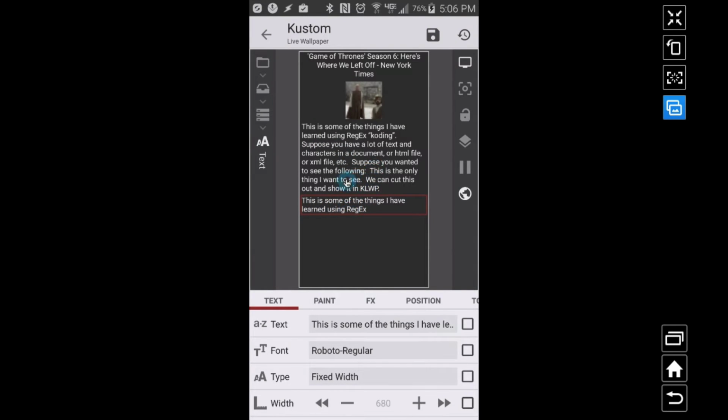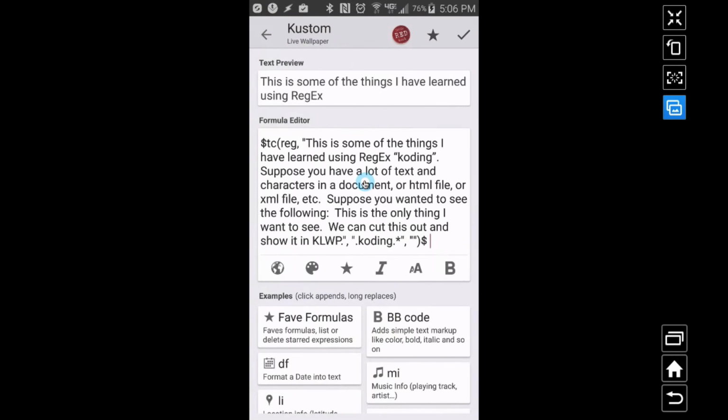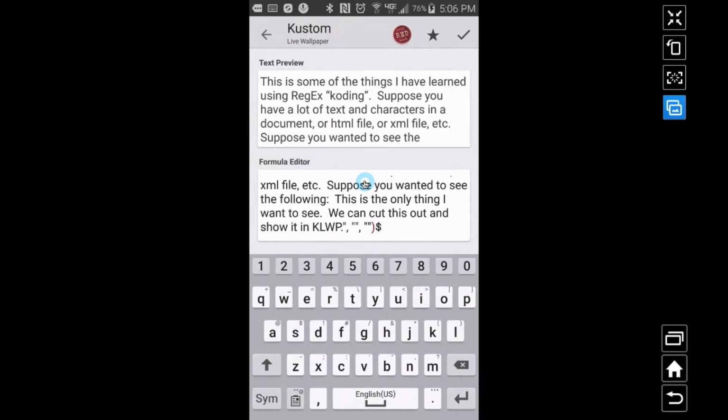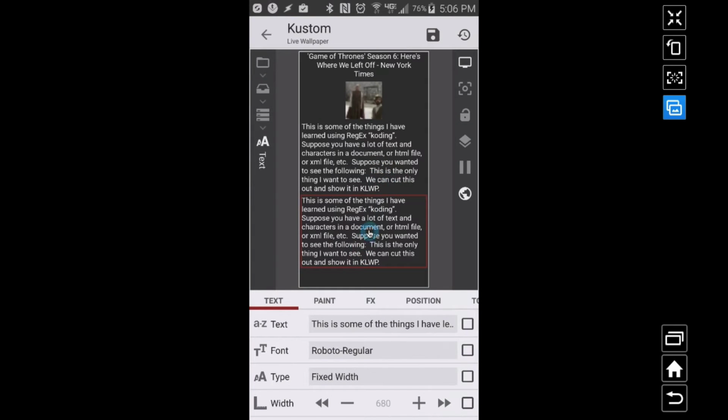Well, that's not what I want. If we read this paragraph, suppose you wanted to see the following. This is the only thing I want to see. So what I have to do here is go back and delete this stuff. And let's search for the word following because I want to delete the word. Let me save that. Okay, suppose you wanted to see the following. This is the only thing I want to see. So basically I want to see just that sentence right there and I want to get rid of everything else.